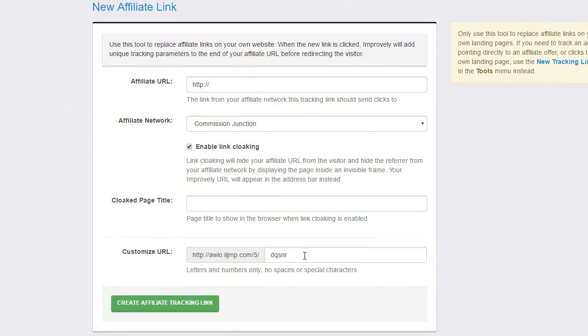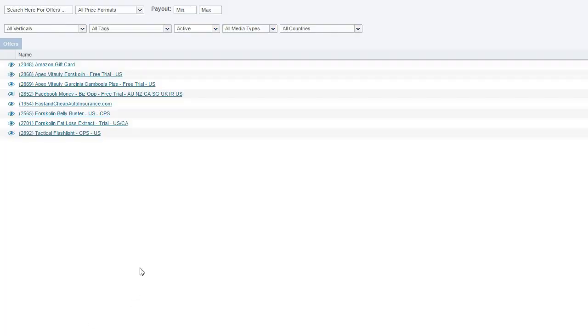You can customize your URL, so you can put some sort of wording here that will help you remember what it is, or whatever you want to do, and then you just create the affiliate tracking link, okay? And you'd be good to go. The reason I'm showing you how to get your affiliate link, your CPA link, is not because I think you guys don't know how to find it. I just know some people have asked questions in the past on how to find it.